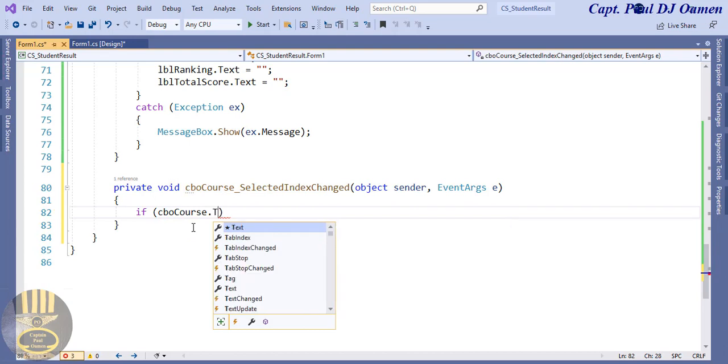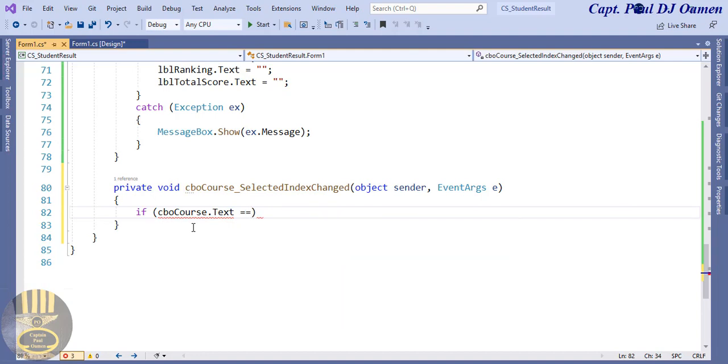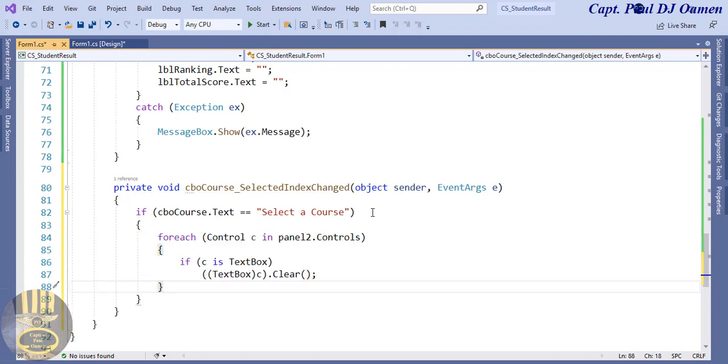If the text box is equals to, select a course, that is it, right? If it includes select a course, and what we want the system to do is just to clear the whole lot. There we go. Now just paste that in there.